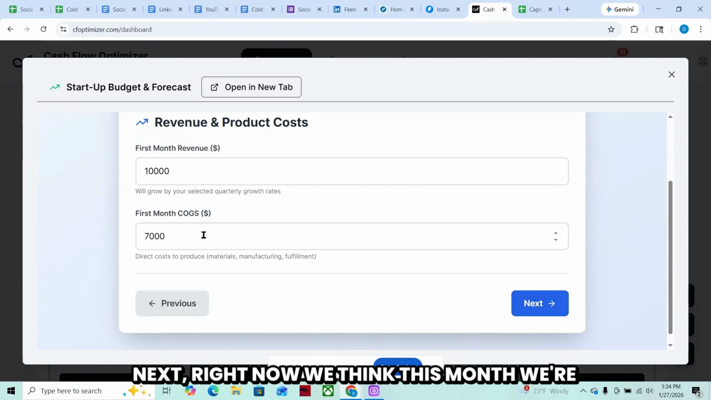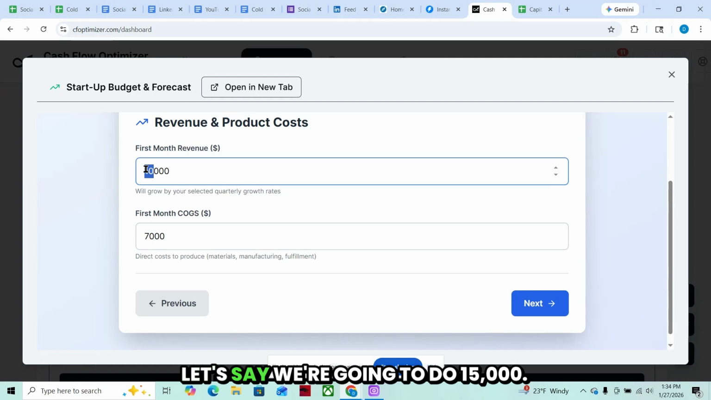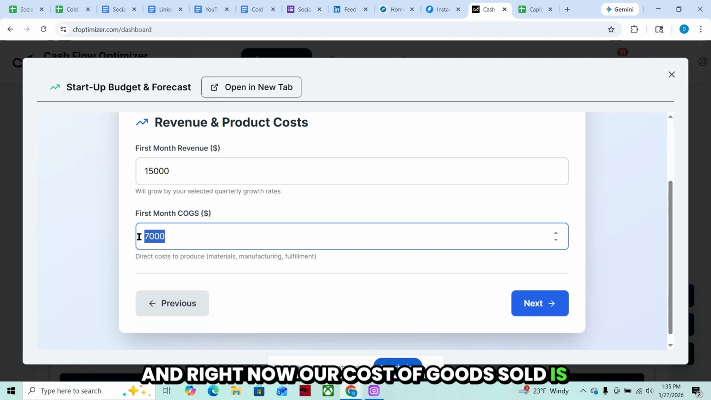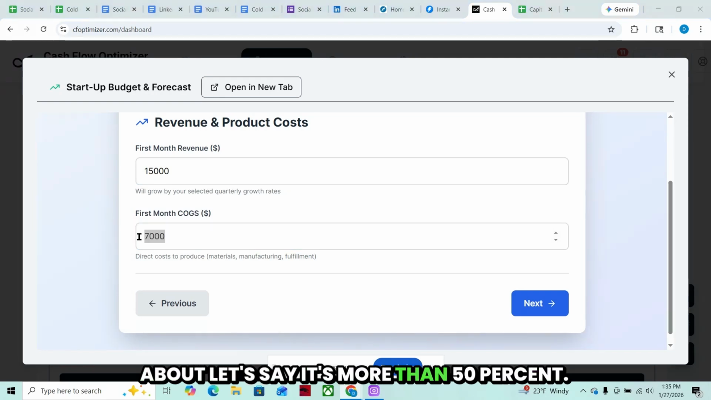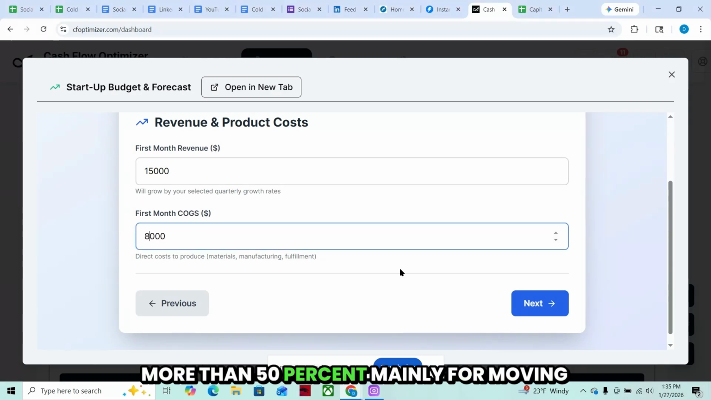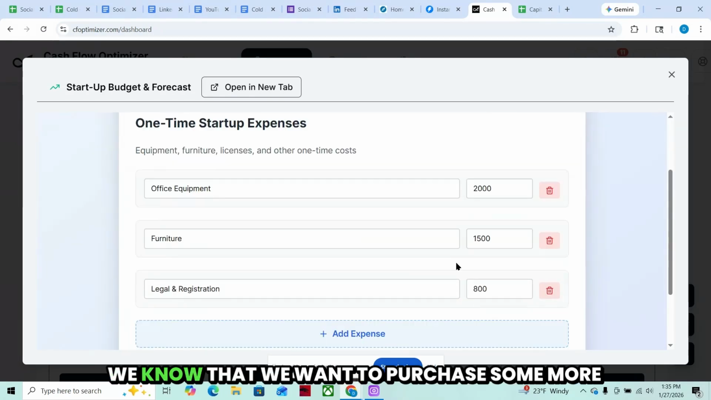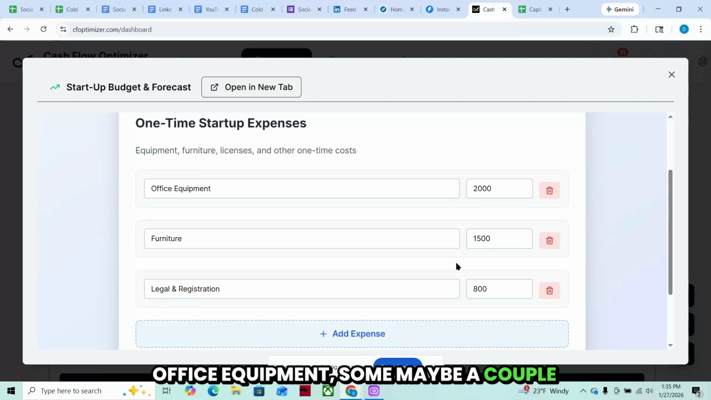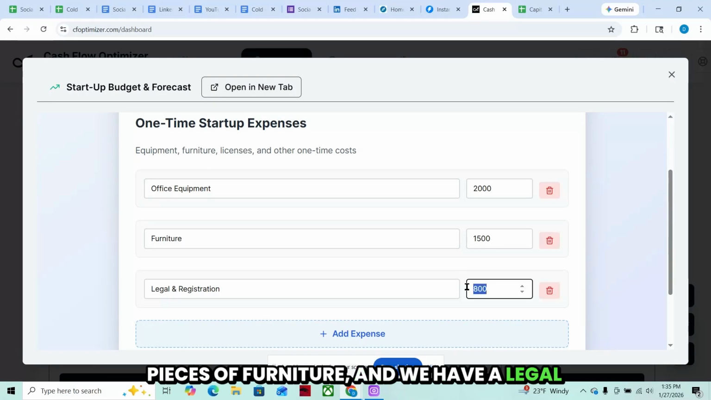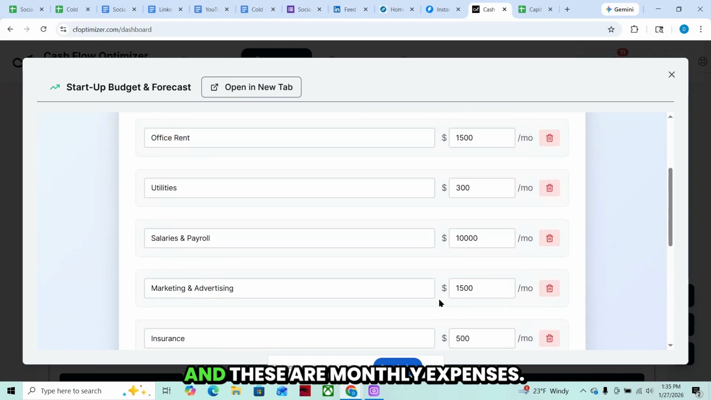Good. Next, right now, we think this month we're going to do about $10,000 in revenue. Let's make that higher. Let's say we're going to do 15,000. And right now our cost of goods sold is about, let's say it's more than 50%. Let's say 8,000 would be slightly more than 50%. Mainly for a moving company, that's labor costs, but this just keeps it simple. We know that we want to purchase some more office equipment, maybe a couple pieces of furniture, and we have a legal fee. We need to get some contract written up. We're going to pay our lawyer $800, something like that.